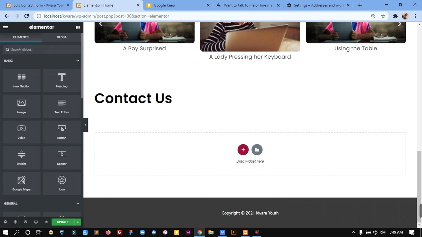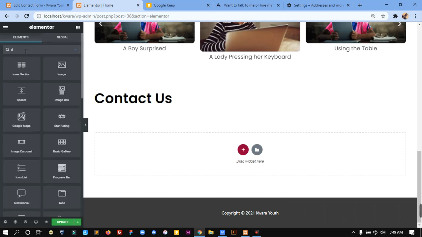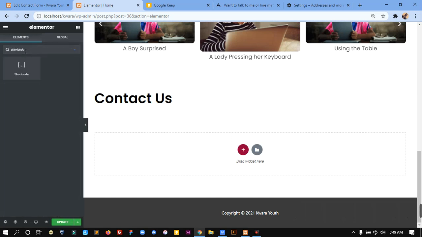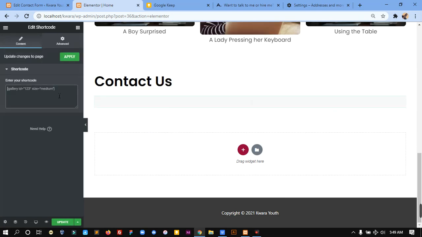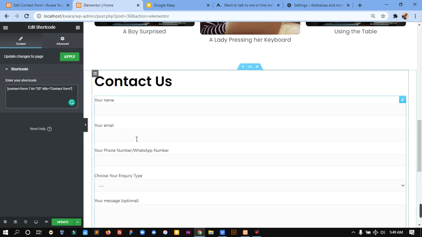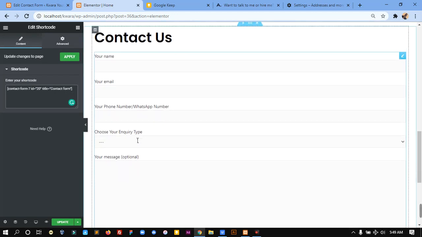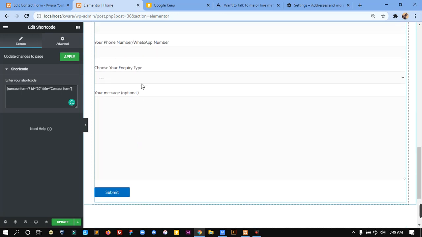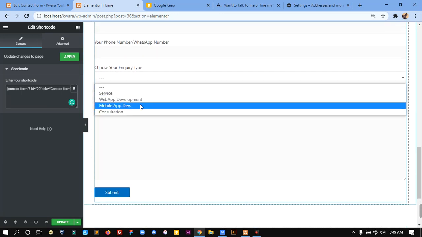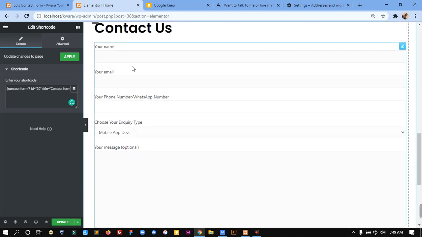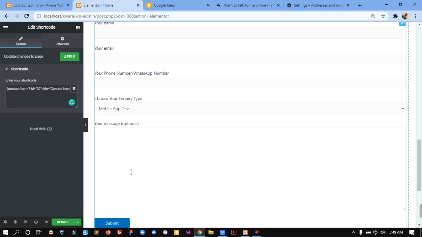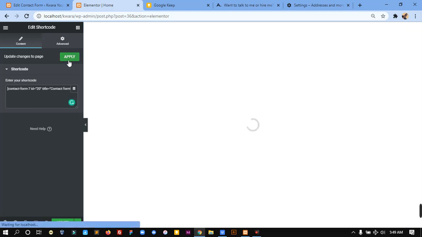I'm going to delete it. I'm going to search for short code. This is the short code. I'm going to drag it and drop it here, and I'm going to paste my short code. As you can see, after pasting it, voila, the form is appearing on my site. And let's look at this place. Can you see those drop down options? You can choose whatever. You can fill your phone number, you can put your name, your email address, and your message. I'm going to click apply.